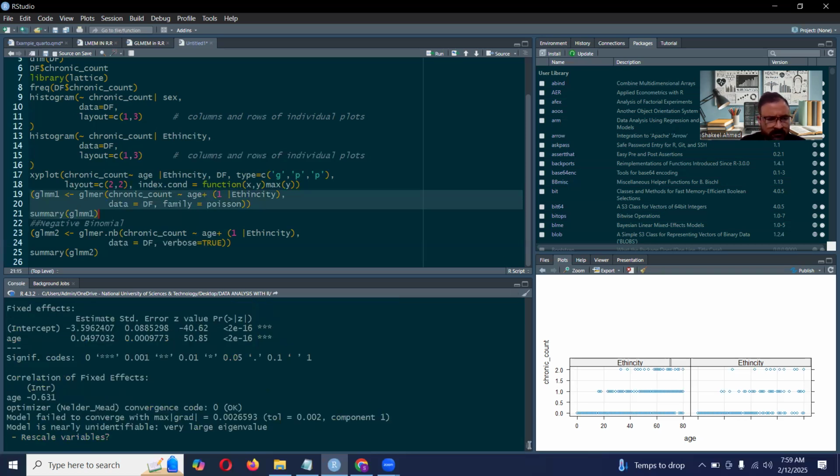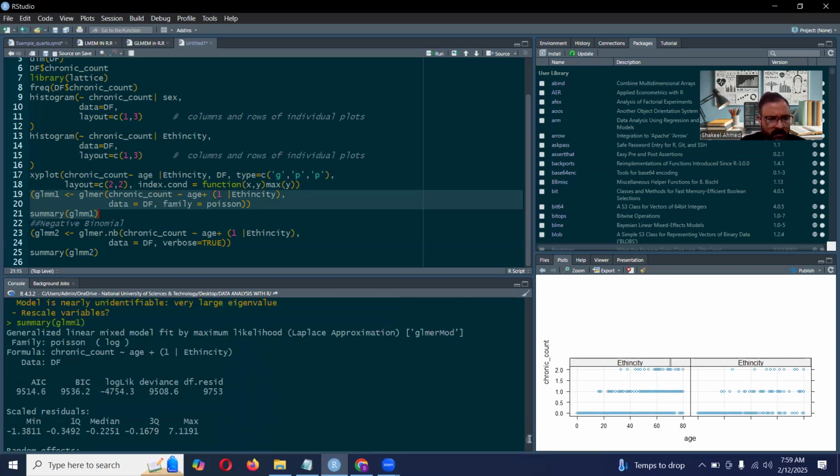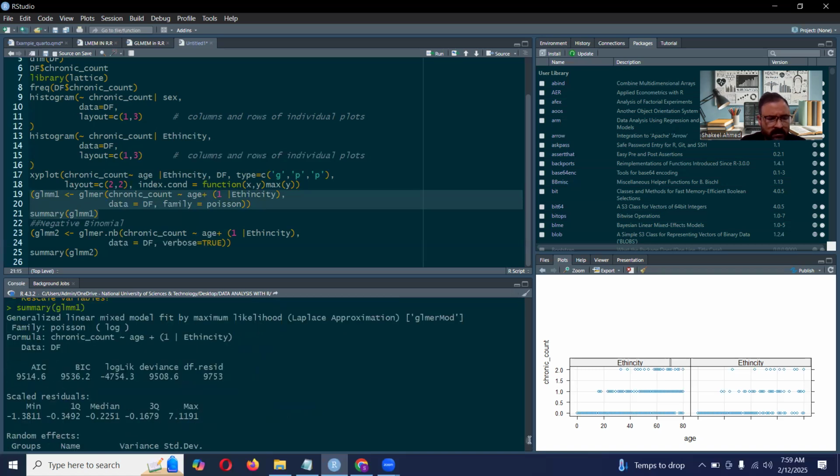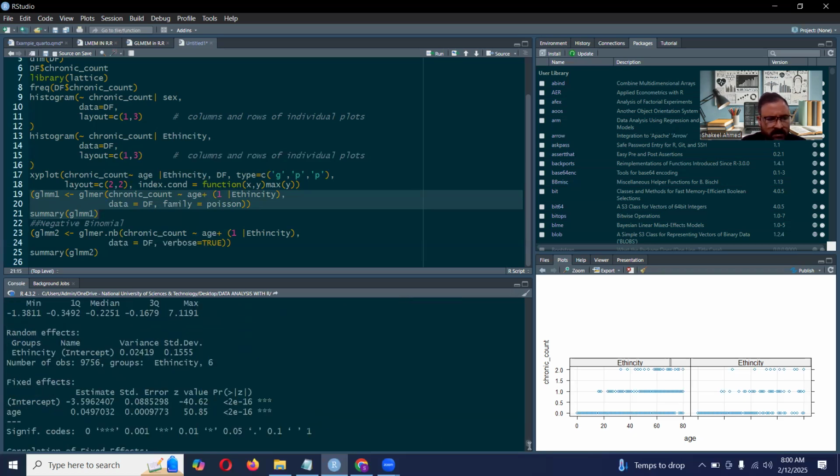As you can see, the AIC value and the BIC value are the model accuracy measures, and we have the summary statistics for scaled residuals, standardized residuals, and we have variance for ethnicity, that is our grouping variable, and that is 0.0249. The age has a positive and significant effect on chronic condition, that is the effect of age.